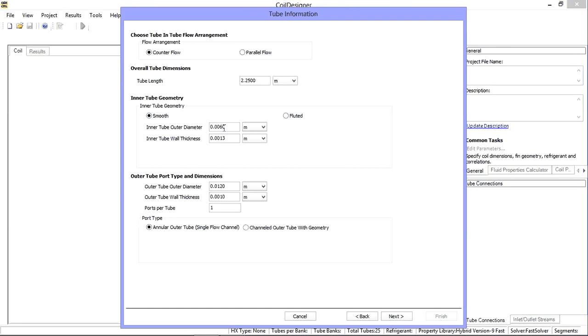Outer tube parameters and the port type must also be entered. Annular outer tube is for annular flow passage or single flow channel. The channeled outer tube with geometry allows for complex flow passage and multiple channels.